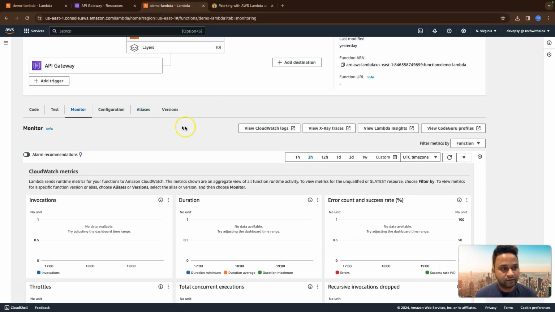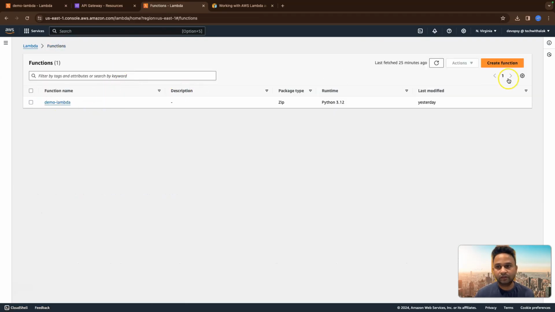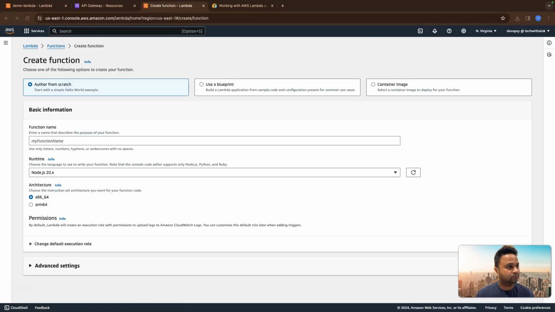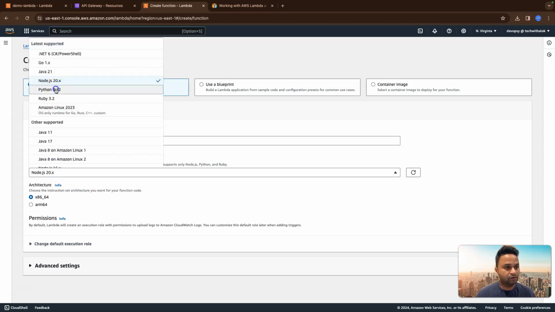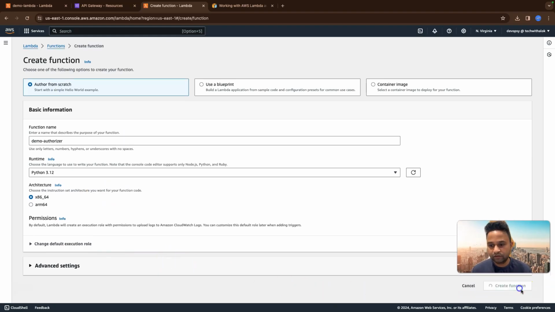Let's create a new Lambda function, and we'll call it Lambda Authorizer. We'll use the latest Python, and we don't have to change any execution policies or any advanced policies, which is great.